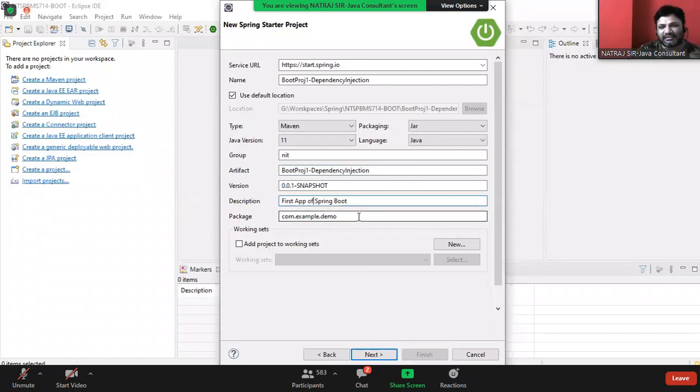Next, package. Where the configuration class, the client application, should come, always take it as a root package, because in this package one class will come. That class will act as what? The configuration class, the client application, having the @SpringBootApplication annotation.